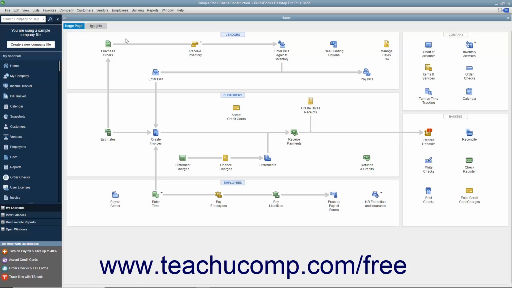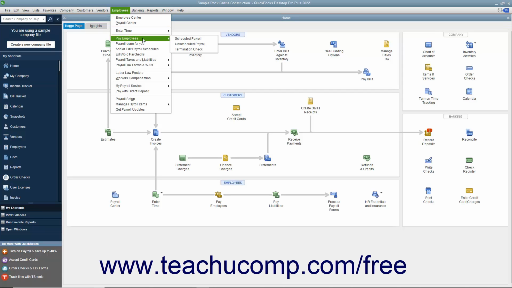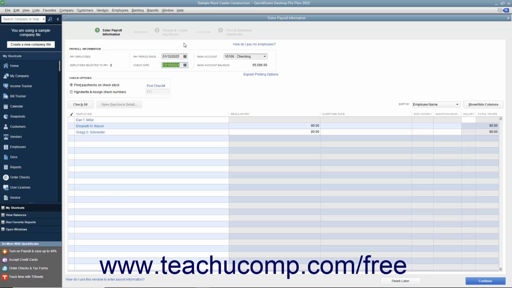You can also create unscheduled paychecks for additional checks, like bonus checks, for example. You can select Employees, Pay Employees, Unscheduled Payroll from the menu bar to open the Enter Payroll Information window. Here you can manually set the pay period ends and the check date.